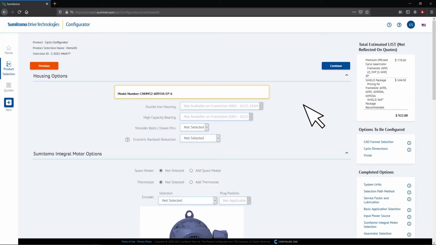As we near the end of our configuration, we have the option to add a number of other customizations, from housing options, lubrication, paint, additional items, and much more. Choose the customizations that best fit your needs.